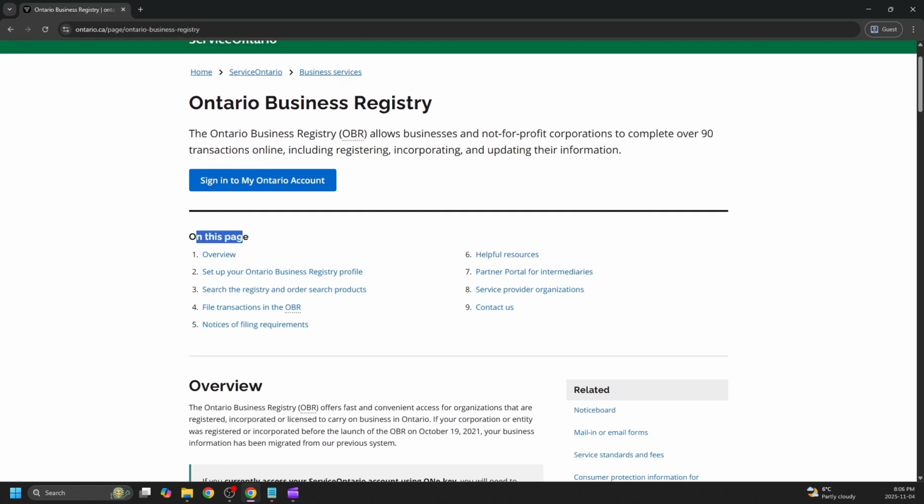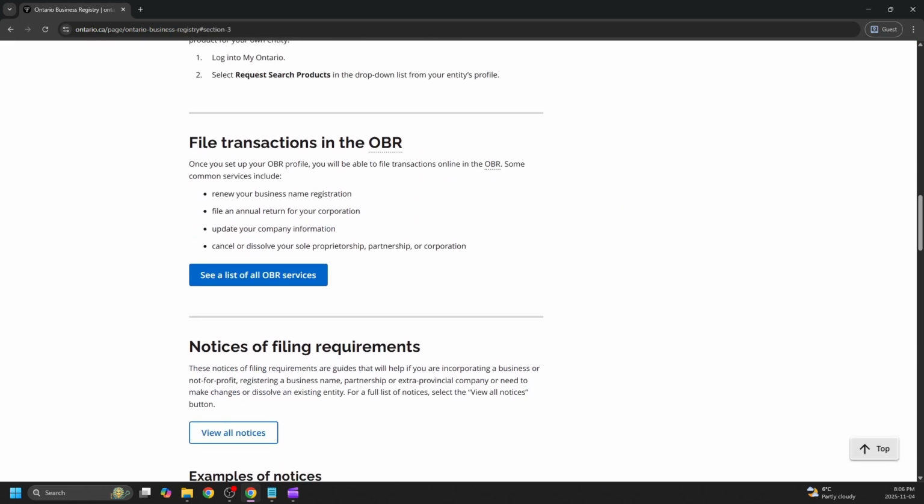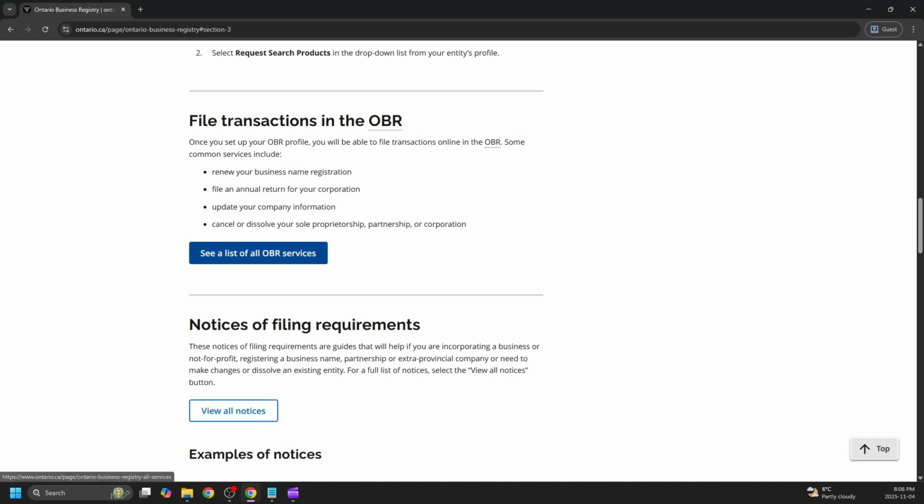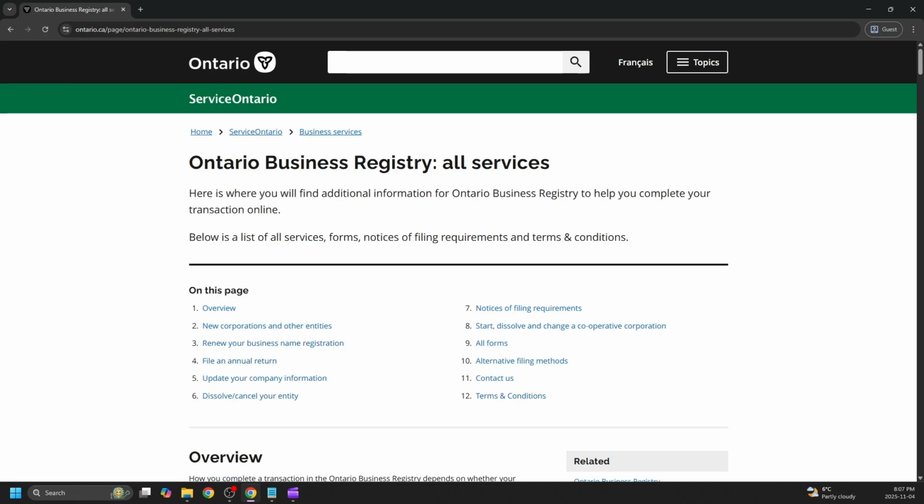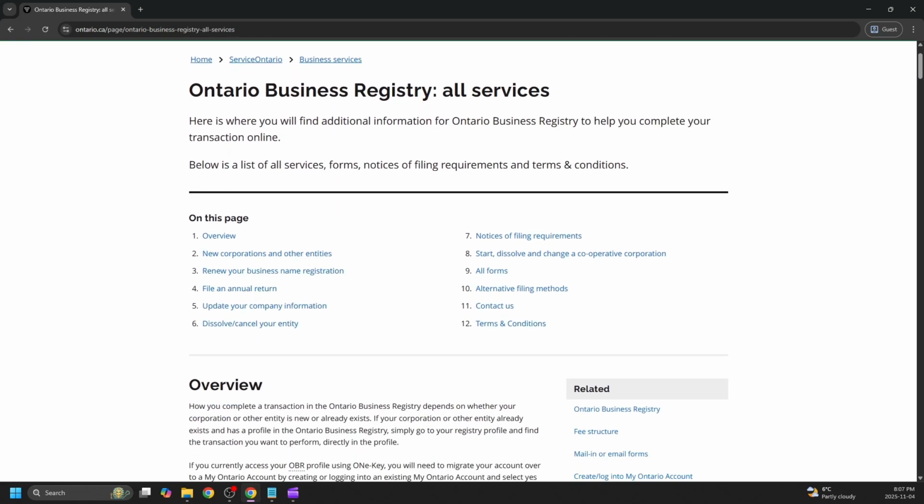Under On This Page, we'll click number 4, File Transactions in the OBR. And then under that, we'll click See a List of all OBR services. And then again, under On This Page, we'll click on New Corporations and Other Entities.